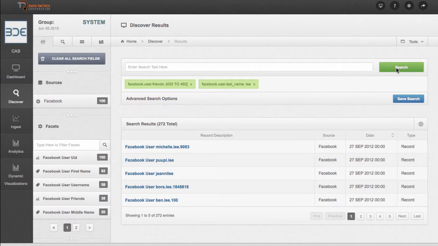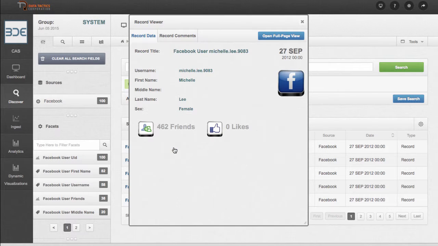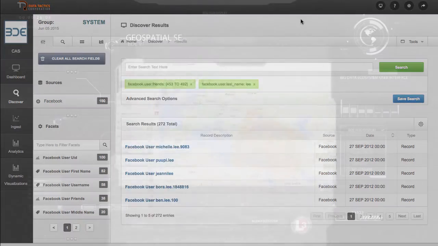So I'm going to go ahead and click search, and the results will pop up here in a second. I have 272 results, Facebook users with the last name of Lee that have the number of friends 453 to 492. Let's just confirm that. Facebook user Michelle Lee and 462 friends for that profile. So I've just combined a facet search along with a model search. Very powerful way to search through your data.